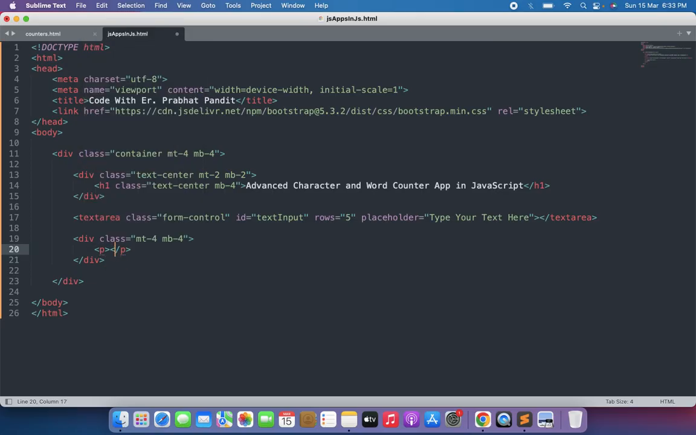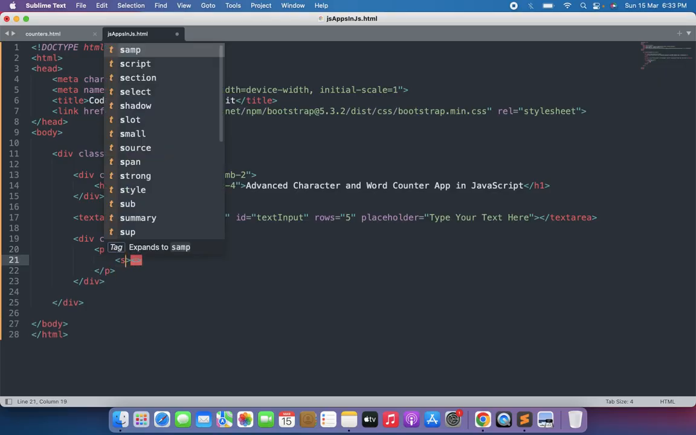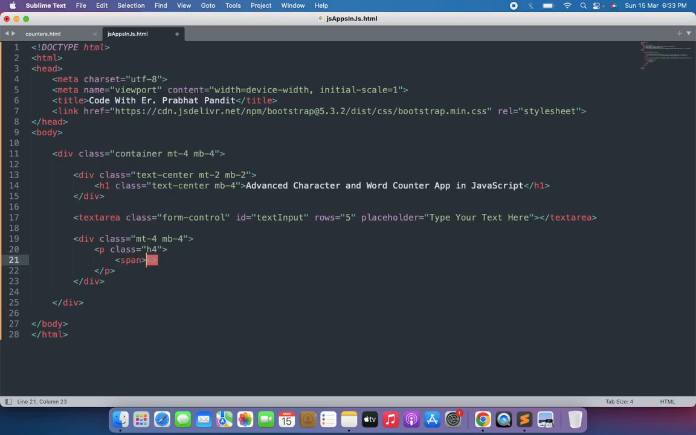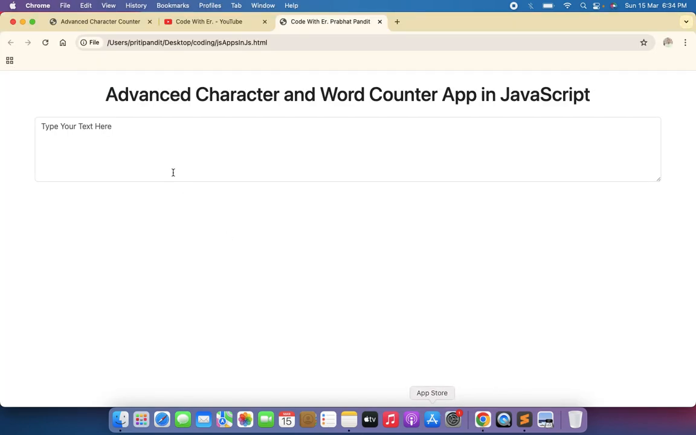So p, let me give here the class h4, and let me create a span element inside this. So span, close this span. Okay, so I can say here char count is the id, and let's give here characters counts. Save the file, have a look in the browser. So here is the characters count.